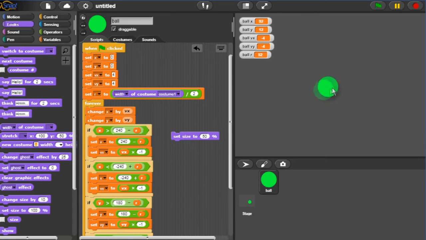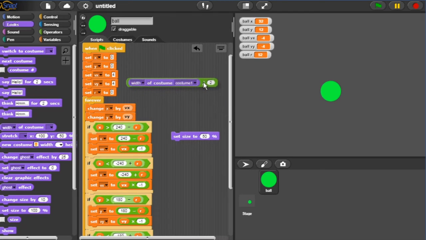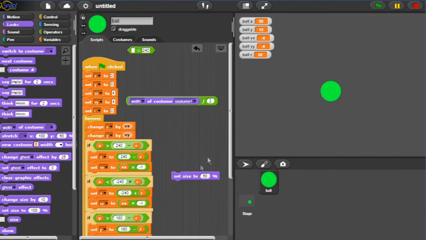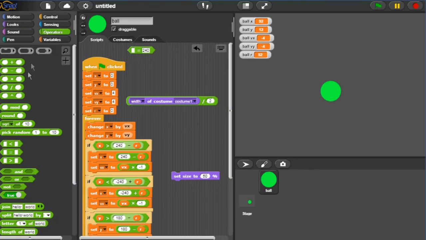So it's 50% now. So the radius is going to be, we need to somehow use this number 50 to get the number 1/2, right? Because we're going to multiply r by 1/2. So all we have to do is do size over 100. So let's grab a divide block.